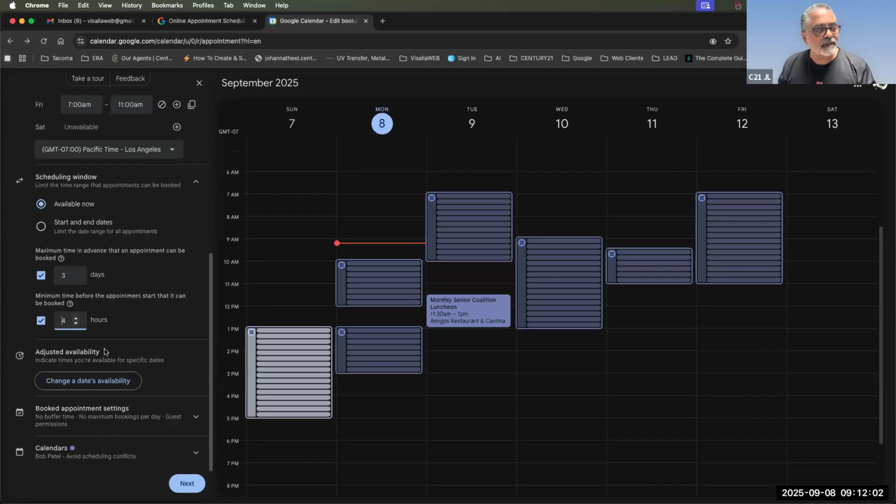So the minimum time before an appointment can start, it can be booked. So 4 hours, or some people may say, you know what, I need to know 24 hours, but somebody can schedule an appointment 5 days in advance. So that means they have to schedule something. If they want something for tomorrow at 9 a.m., they've already missed the deadline. So they can schedule it for 9:15 tomorrow.